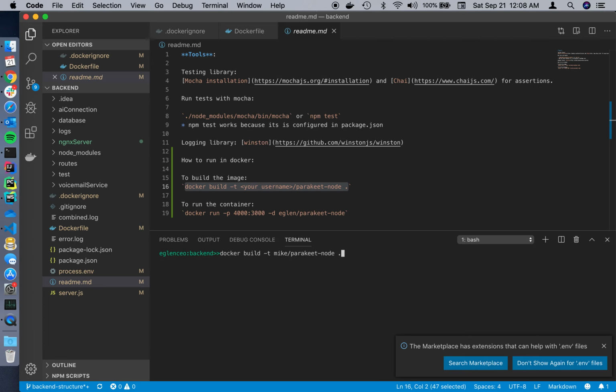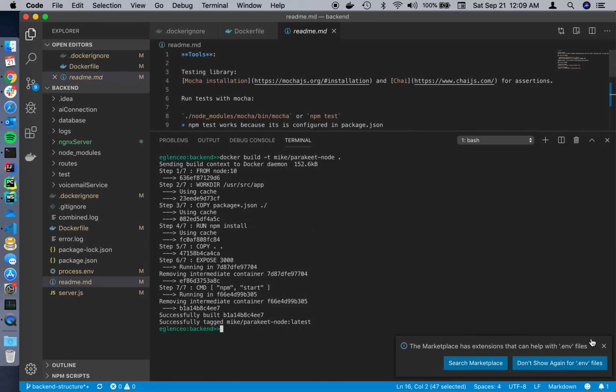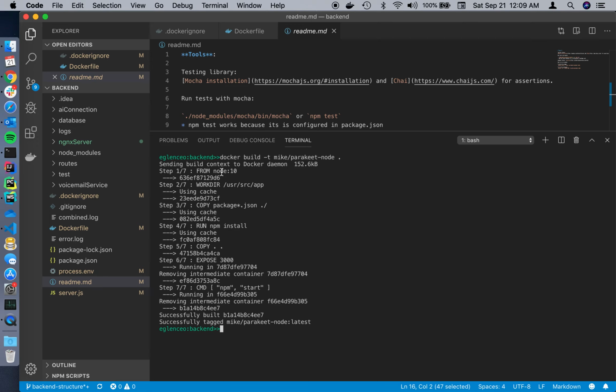An image is, I would say, a representation of your application in Docker. You press that, and what that is doing is going through all the steps that you declared in the Dockerfile. From Node 10, it did it fast because for me it's cached, I've done it before, but normally when you do it the first time, it's going to take time to download Node and everything else. Step 1 of 7 is download Node. Step 2 of 7, declare the working directory. The third step is to copy package.json into the working directory, and it says here using cache, that's why it's happening fast. The fourth step is to run npm install to install all the dependencies that we put in package.json.